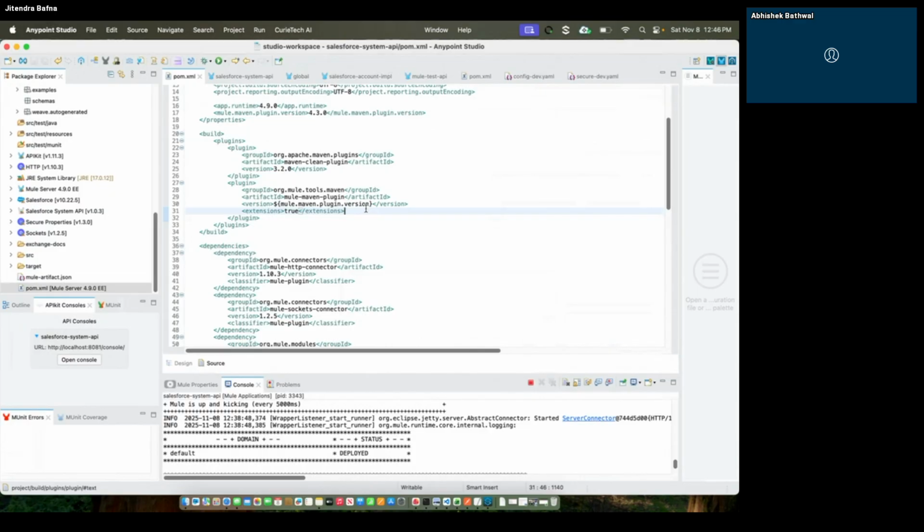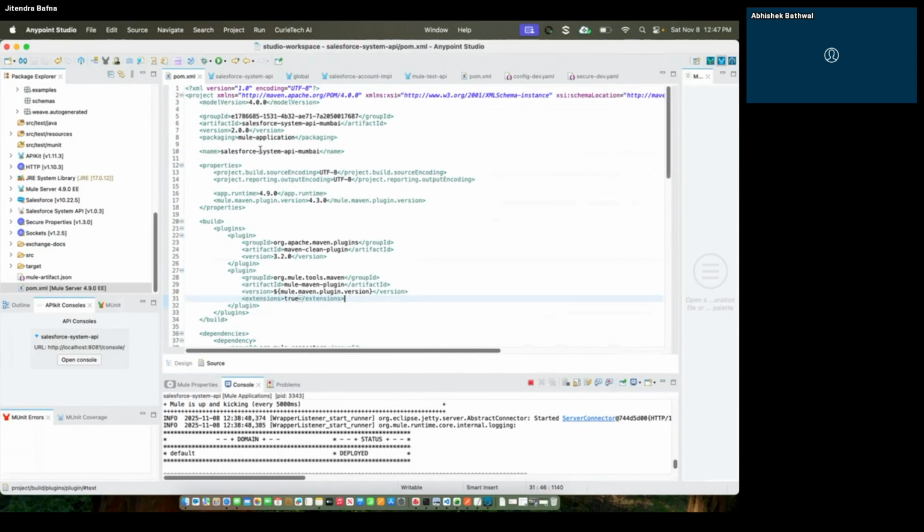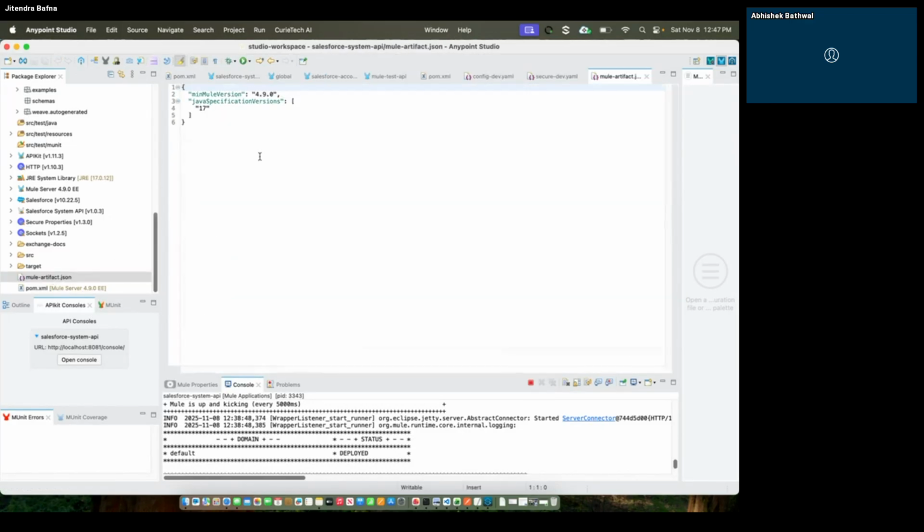I don't think Mule application is some kind of classifier. Generally, we put what kind of application this is, the packaging, here basically. And here we can see the Mule system API Mumbai and everything. Let me see artifact.json. The Java version, everything is okay.